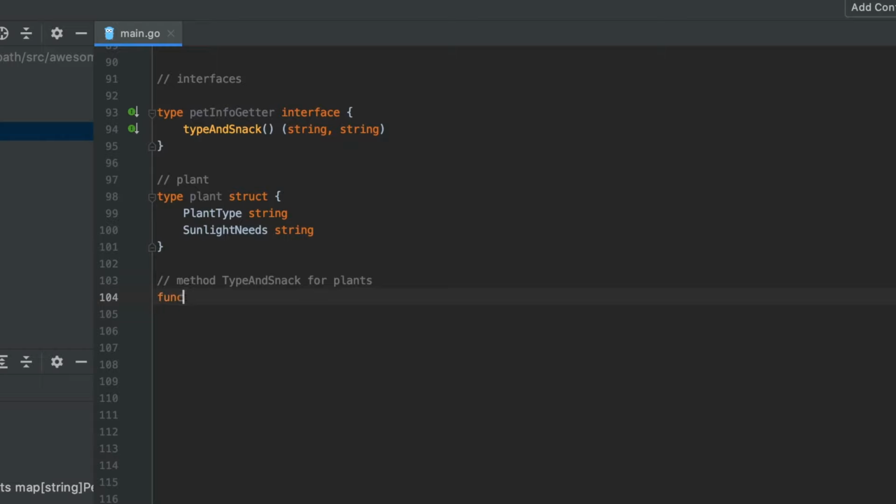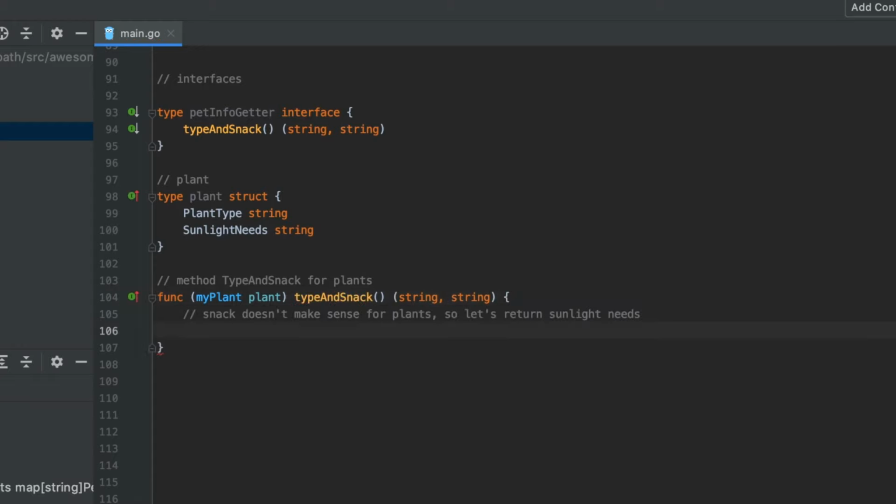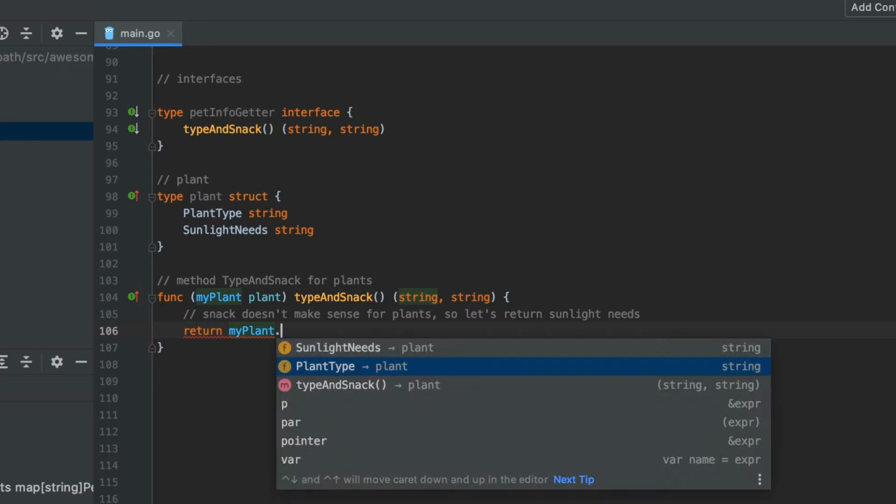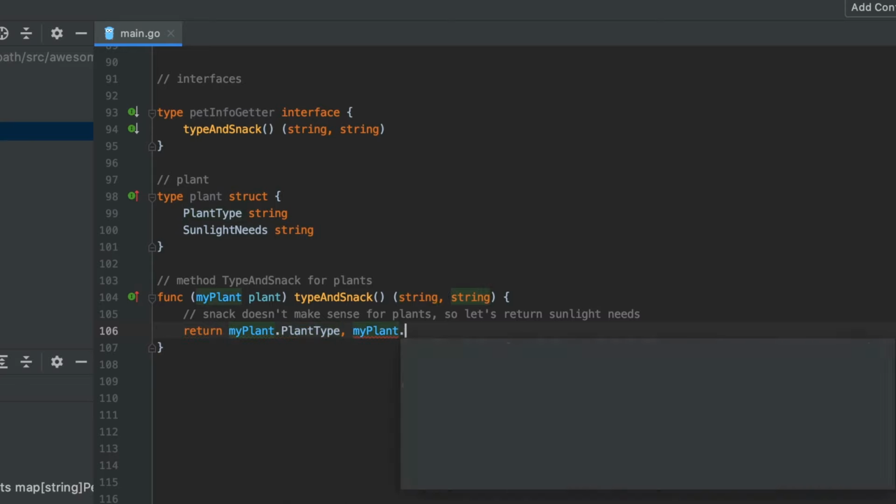So what if we add another type? For example, plants, because I want to have a different struct for plants and my dog. We want to have some different information. Well, we can define the plant struct. And then we can add the typeAndSnack method on the plant type that also returns two strings here. But for example here, snack doesn't really make sense. Instead of snack, we return what type of sunlight the plant needs using the information from the plant struct. Plant now satisfies the petInfoGetter interface too.